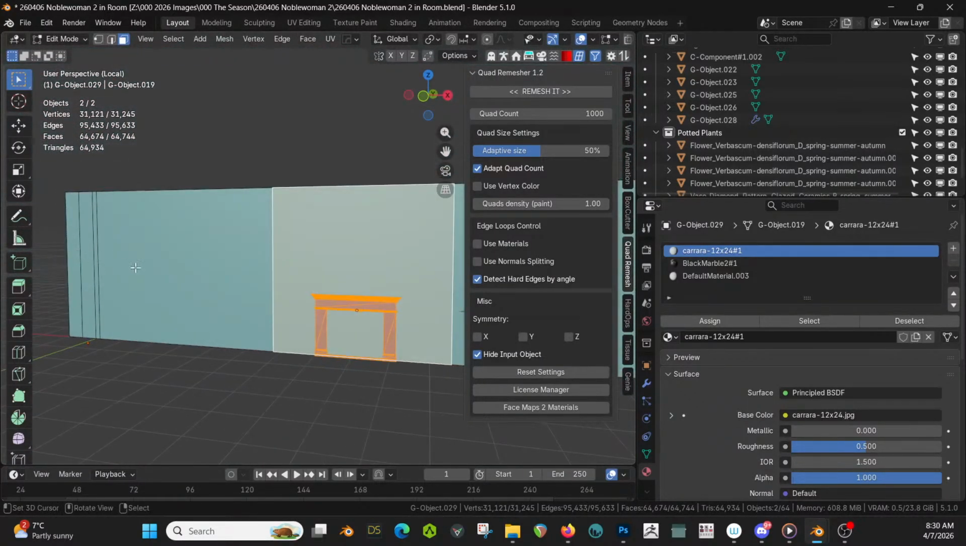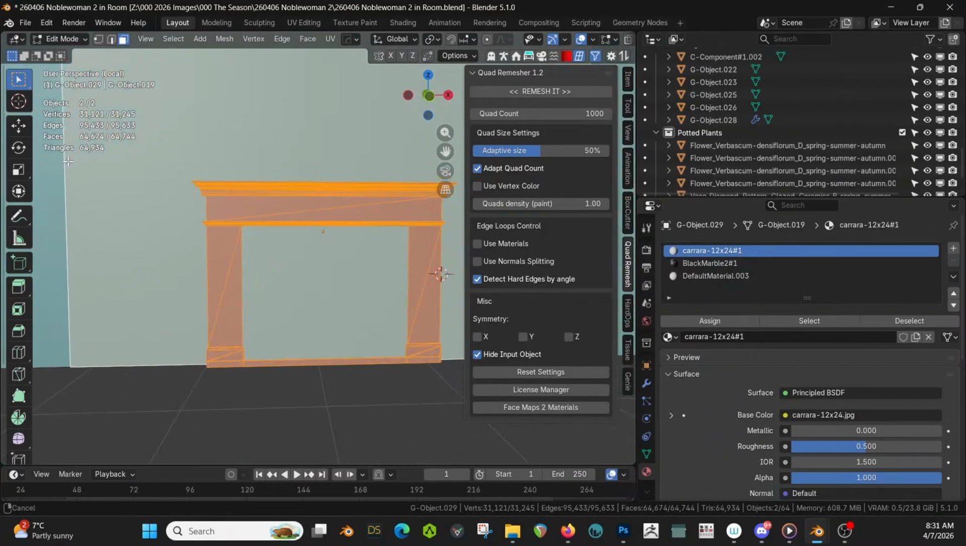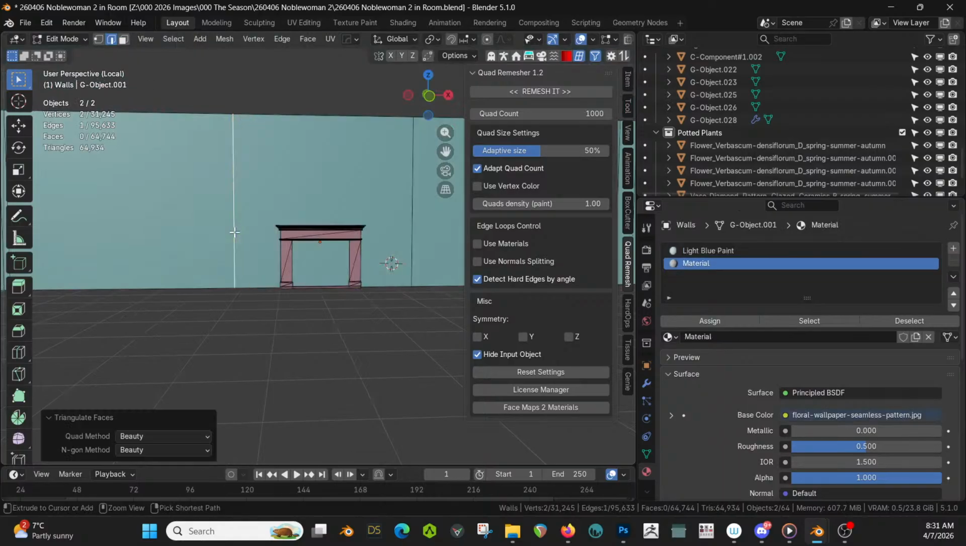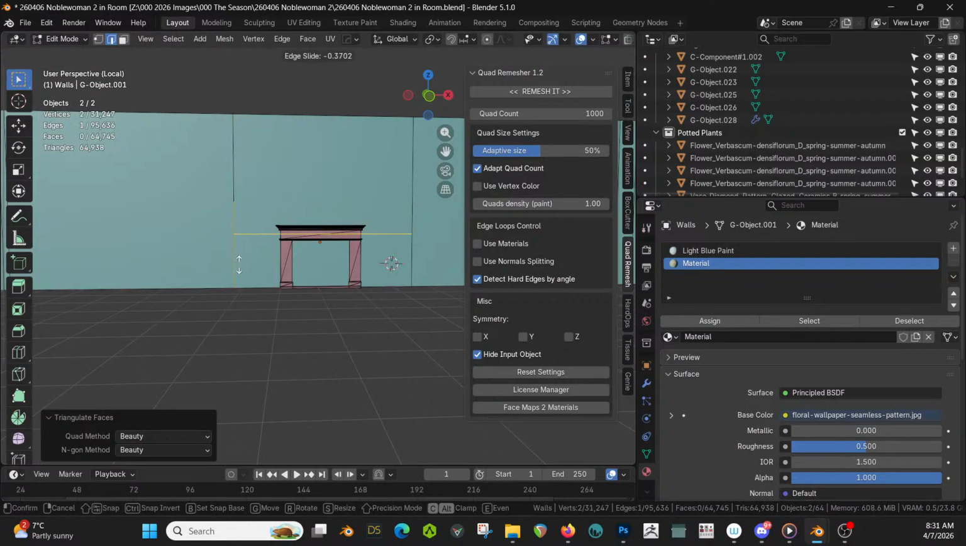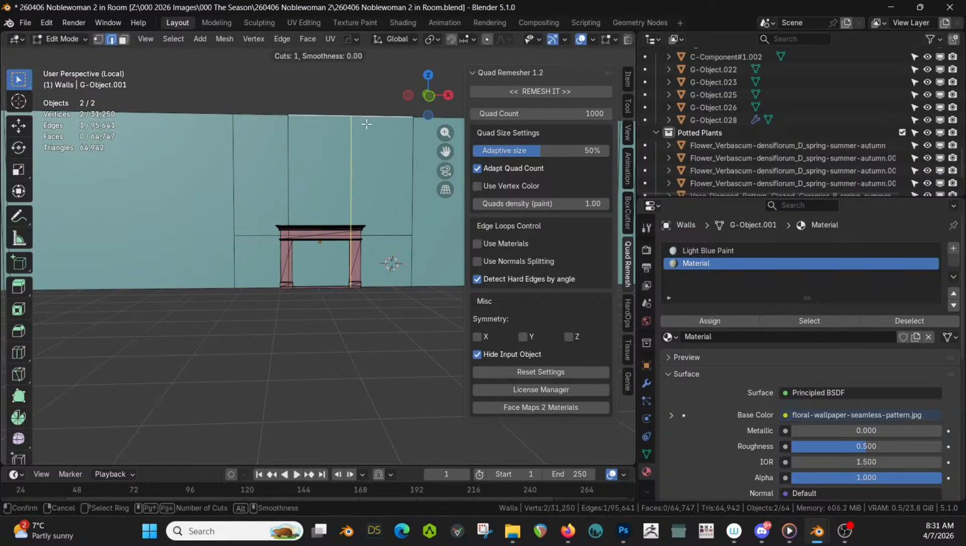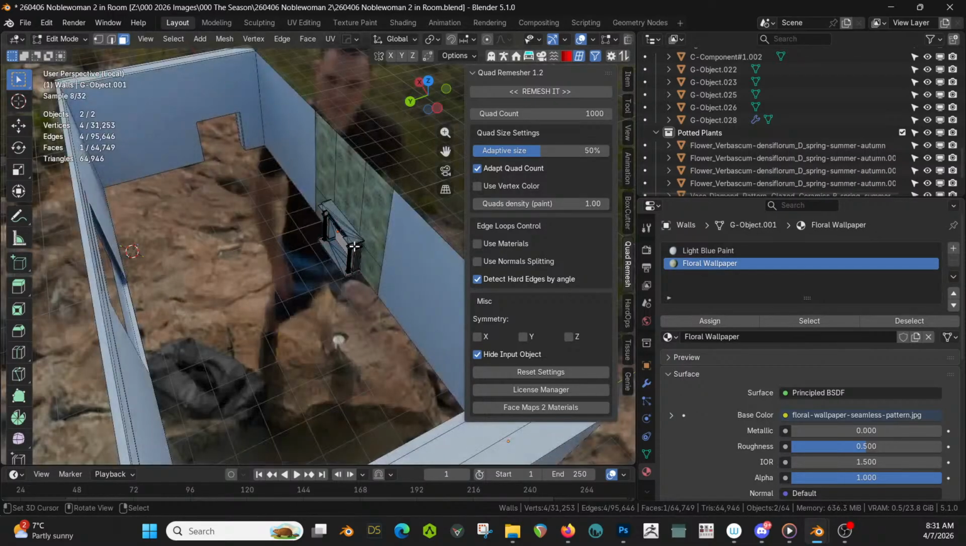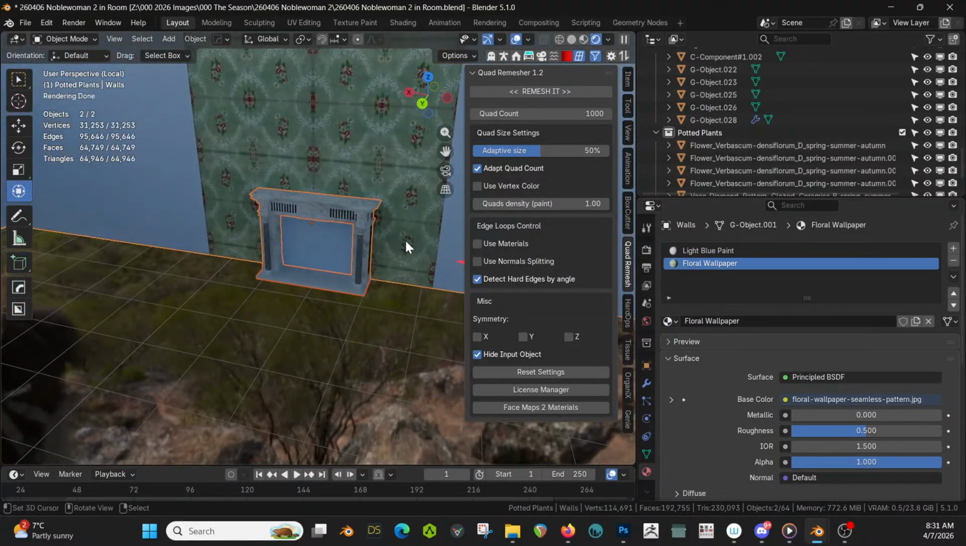Is it on the other side too? Yes, it is. Awesome. That makes my life easier. There. There. Sure. We'll make that back to light blue paint just for right now. And we'll call this floral wallpaper. Cool.